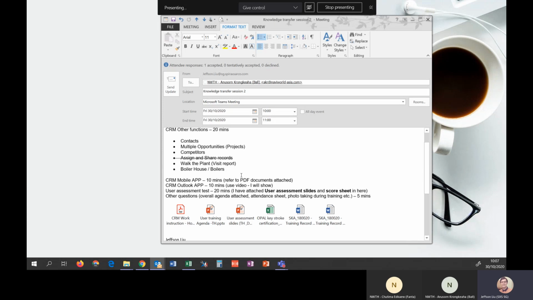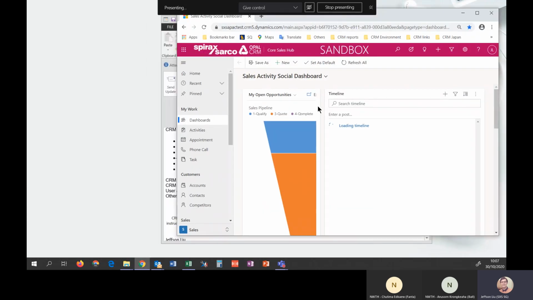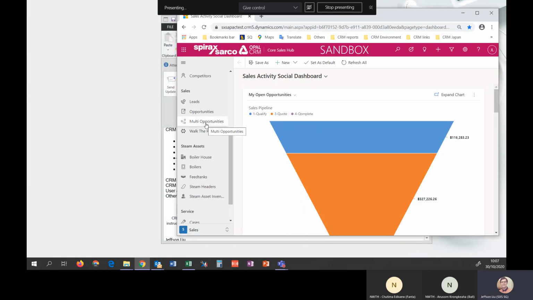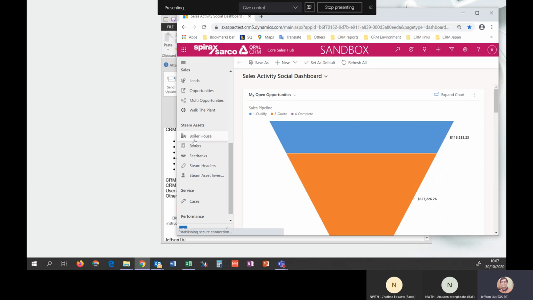Then we also have Steam Asset. Steam Asset is our Spiral Circle products. So, boiler house, Steam Assets. If you see the system here, we have multiple opportunities, we have Steam Assets, and Walk the Plant is here. So this is purely our products.